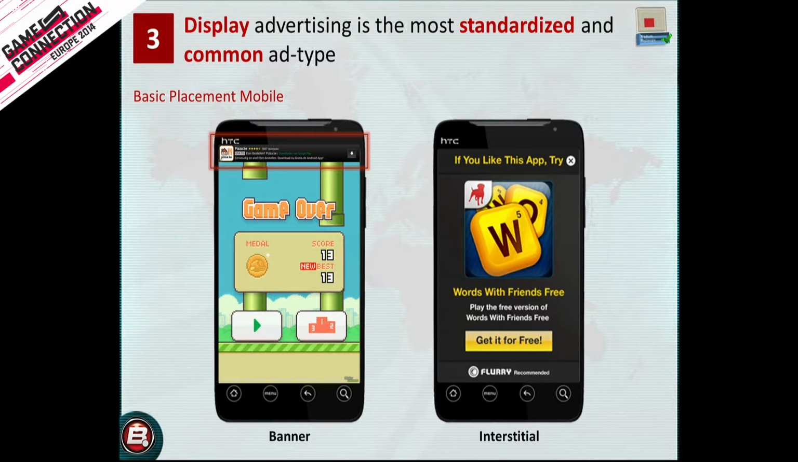So I think banner always feels a little cheap. You have to be careful with that implementation, but interstitial is really great, and a lot of games have that already, so it becomes a normal thing for the users.